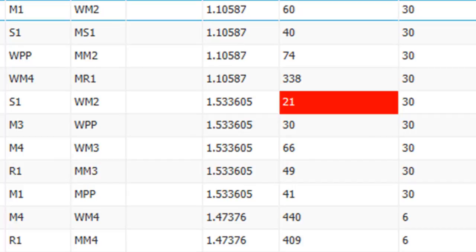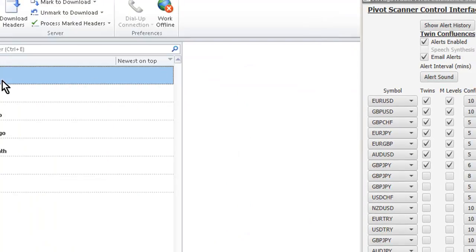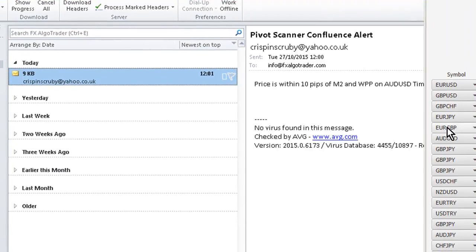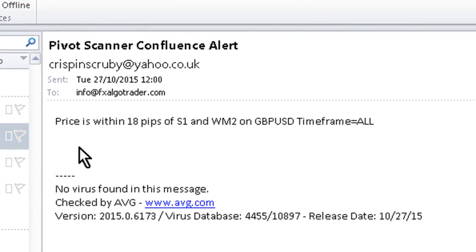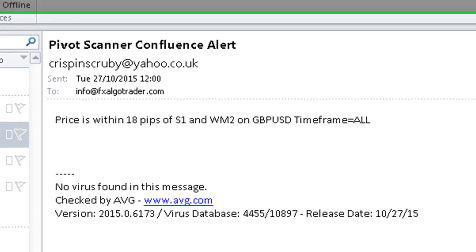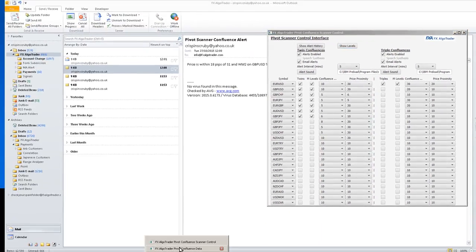If I briefly look at my email now, I'll minimize these windows, and you can see here this is an example of the email alerts which are being sent. This is a Pivot Scanner Confluence Alert: prices within 18 pips of S1 and WM2 on GBPUSD. So, a very powerful and very configurable tool.